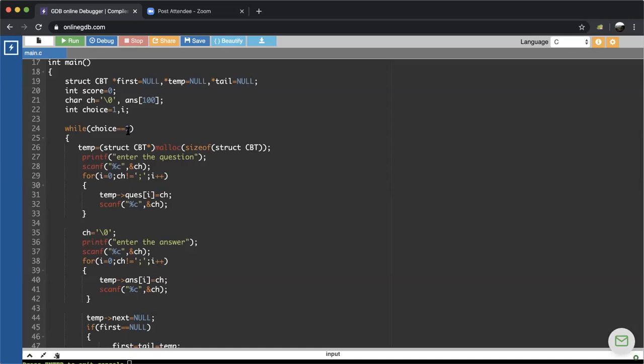The next time I create a new question and answer, again I allocate space, name it temp, get the temp question from the user, and get the temp answer from the user. Now temp's next is null. Now the tail is going to be the last question, and the last question's next is temp. Then temp becomes the tail, the last question. This will continue till my choice is not 1. Once I complete creating the database of questions and answers, the user can take up the test.